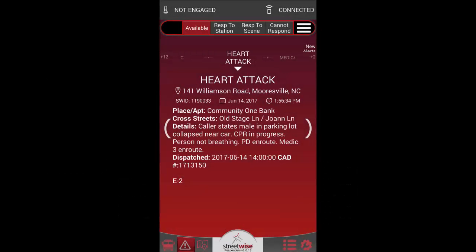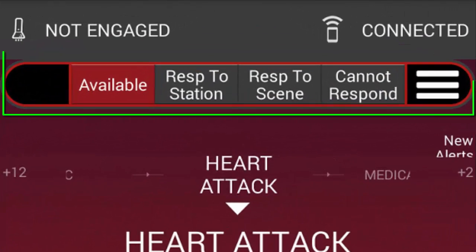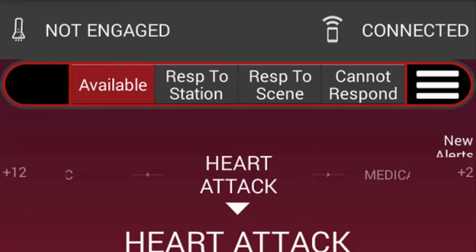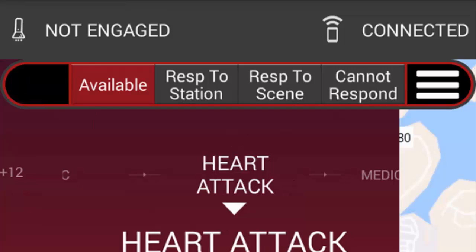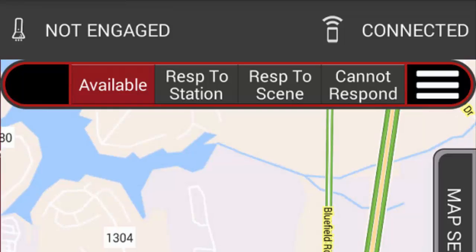And welcome. In this video tutorial, we'll show you how to use the status buttons in your StreetWise Responder personal smartphone app. Now, the status buttons are located at the top of the screen, and they're going to be available on any screen. You can see here we're in the alert screen, and the status buttons are here at the top. If we go into the tactical map, they're also located at the top of the screen, and any other menus that we bring up, they're still in the same place.